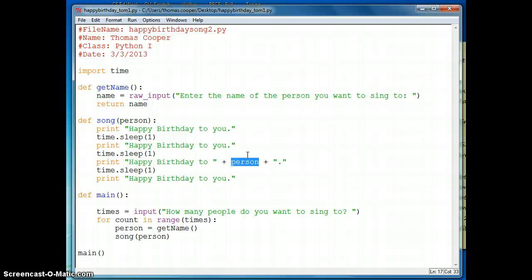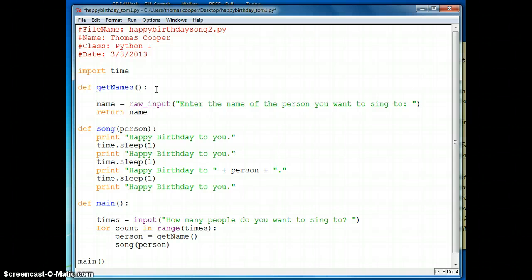So the first thing that we need to do is we need an empty list in order to put our names in. So we're going to go up to our getName method, and since we're dealing with more than one name, I'm going to make it plural this time, getNames. The first thing I need to do is to create an empty list. So I'm going to say names is equal to open and close bracket. These are the brackets next to the P key on your keyboard.